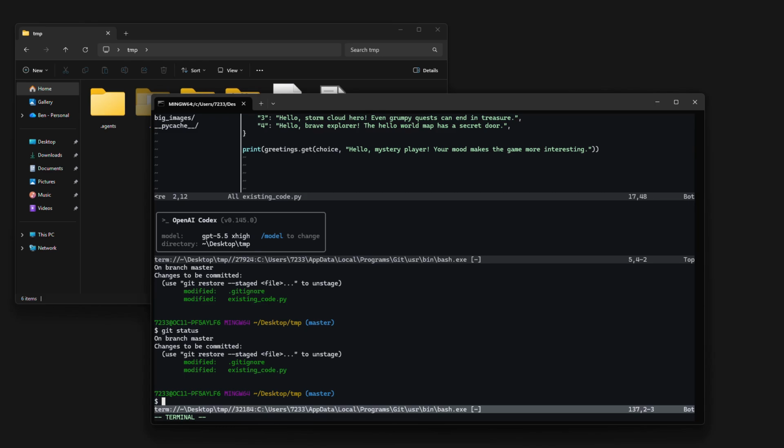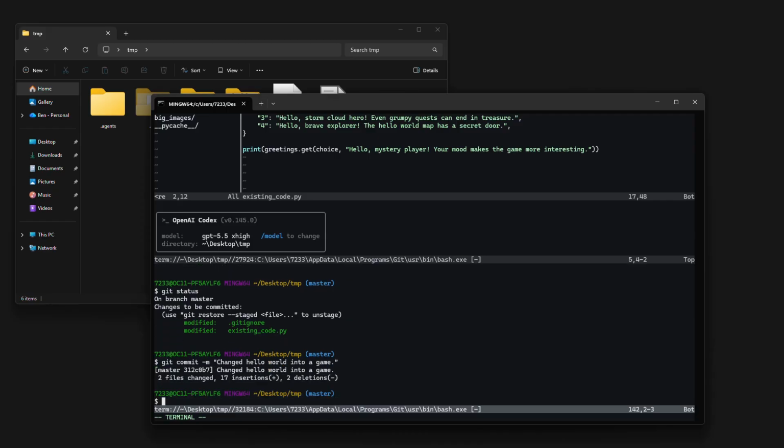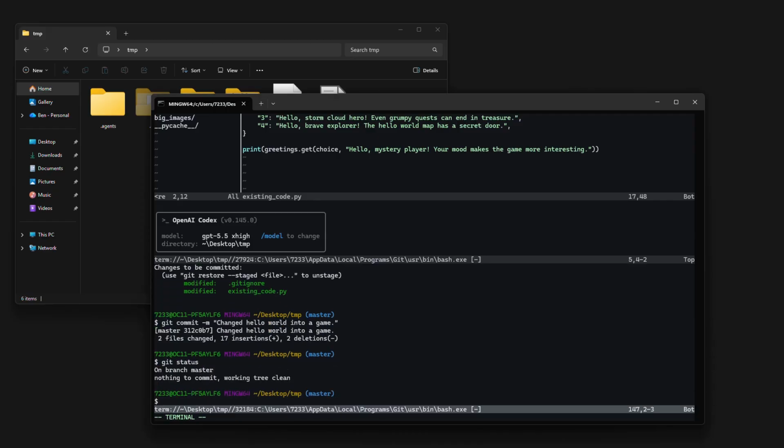I'm going to commit this so that I can stage other things and not have them get muddled, not muddy the waters. So then you just do commit, changed hello world into a game. I'll show you what this message is for in a minute, but changed hello world into a game. We're just gonna leave it at that, and we're back at our clean status.